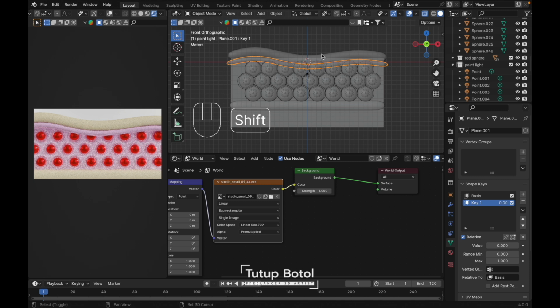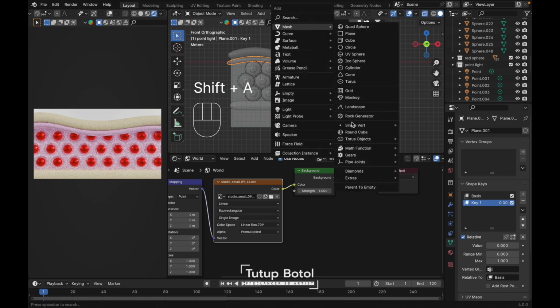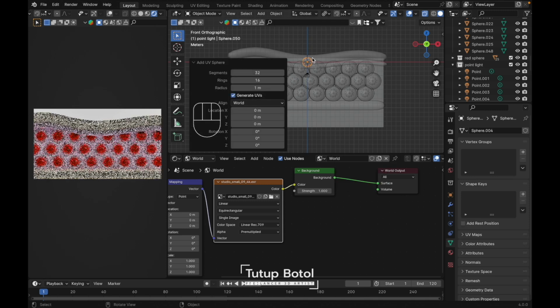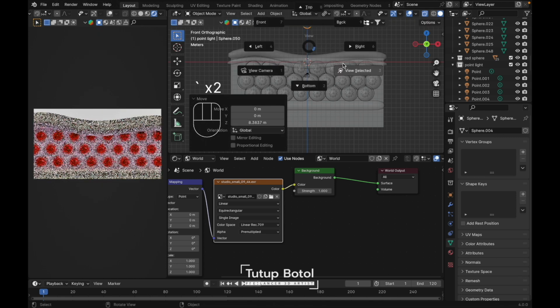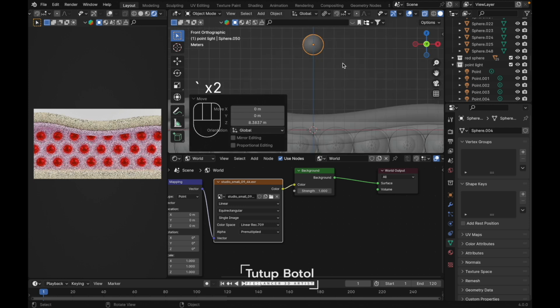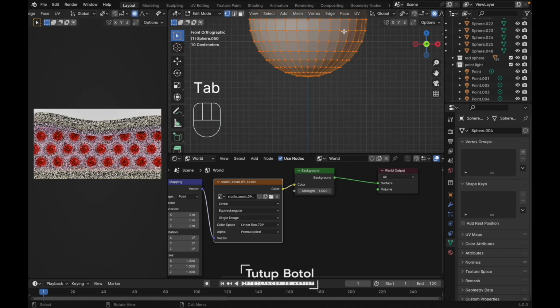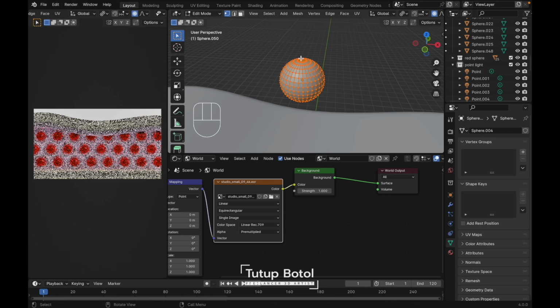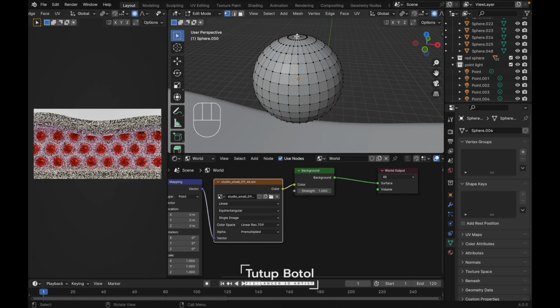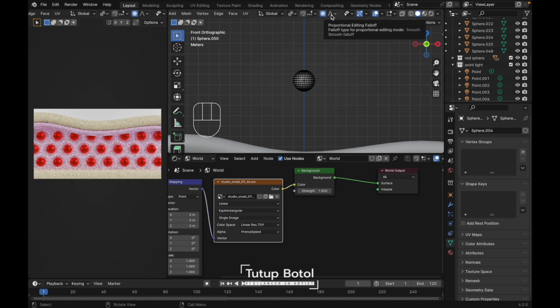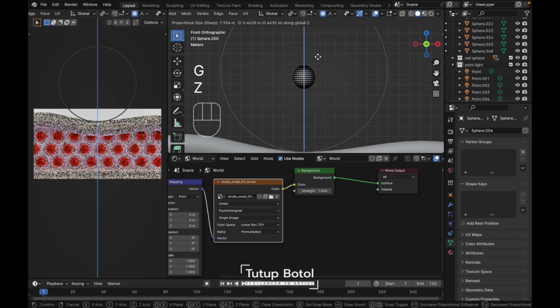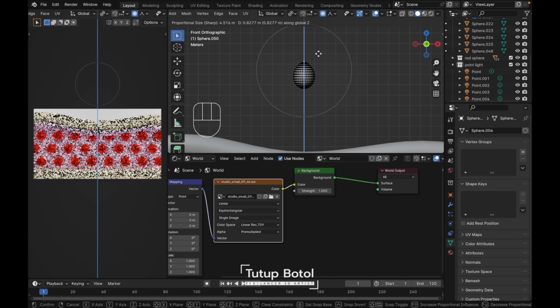Okay, next is press Shift A, Mesh, add a UV sphere, press G Z, move your UV sphere here. Let's focus on this object. Press Tab to edit mode, and select these vertices. This one at the middle, go to front view, change your proportional editing here, make it sharp. Press G Z, move it up, but press S to scale the effect, just like this.